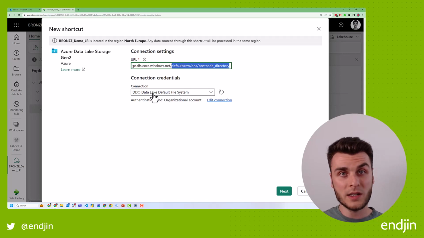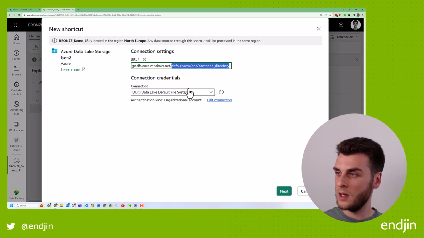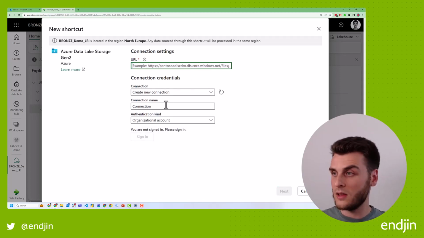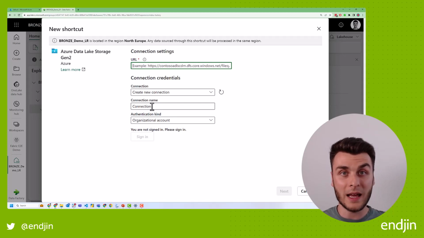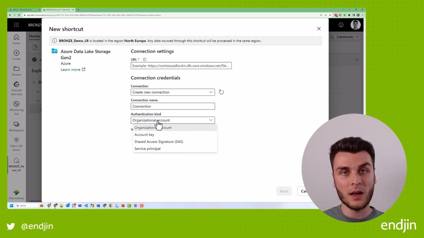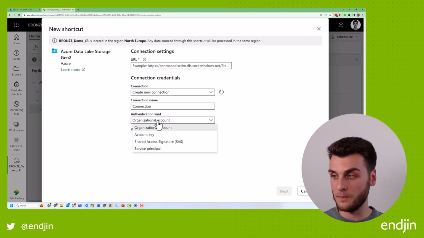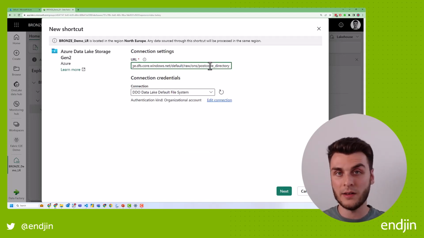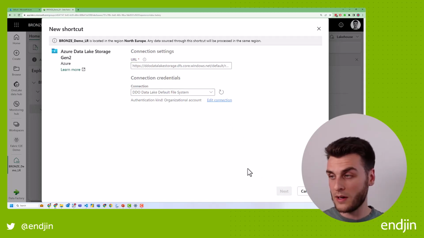And actually I've created the connection before, so it remembers that I've done this in the past. But if I just delete that again temporarily, if you are creating a new connection, it's going to ask you to give the connection a name, and then it's going to ask for some authentication details, and it's going to offer you organizational account, access key, SAS token, or service principal. Now, when I set this up previously, I did it via an organizational account. I'm just going to click next because it's all authorized already.